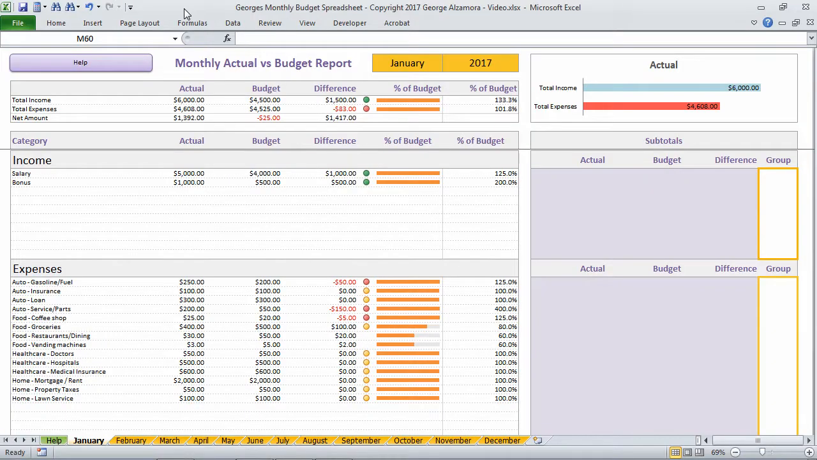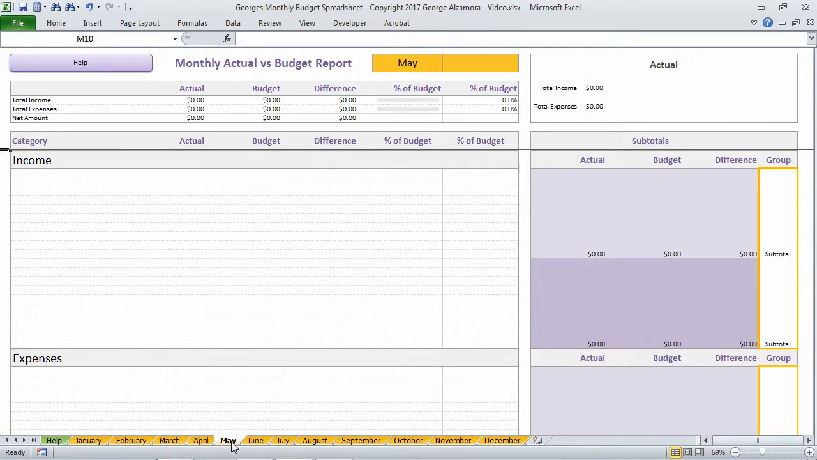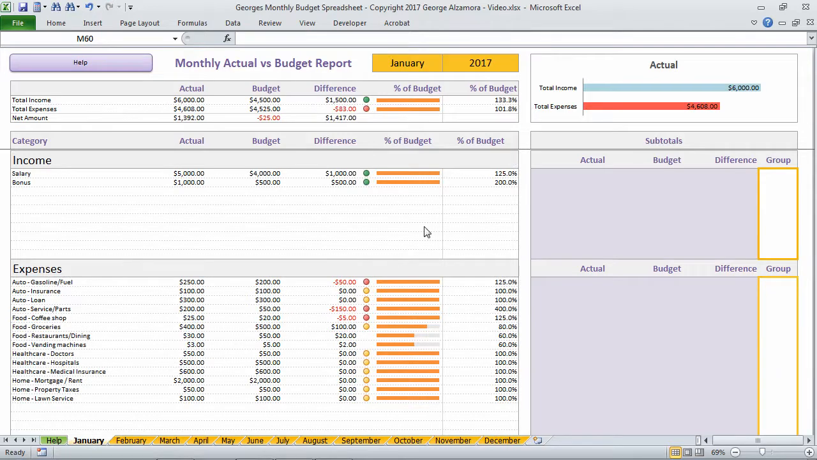I'm going to go over George's monthly budget spreadsheet. Currently, I'm in the January worksheet. At the bottom here, there's tabs, and there's one for each month of the year. I'm going to go back to the January tab, and here's where you enter the year that you're budgeting for. And you're not limited to the current year. You could use any year that you like. I'm going to change that back to January 2017.